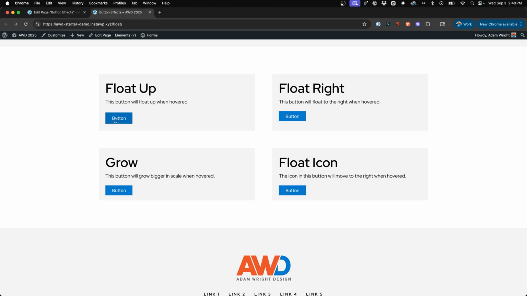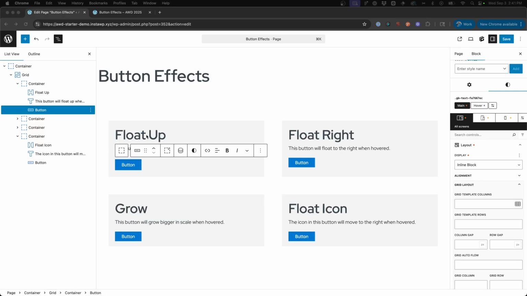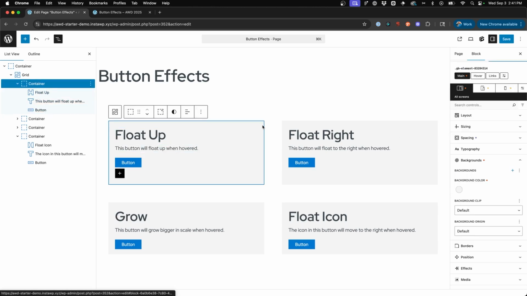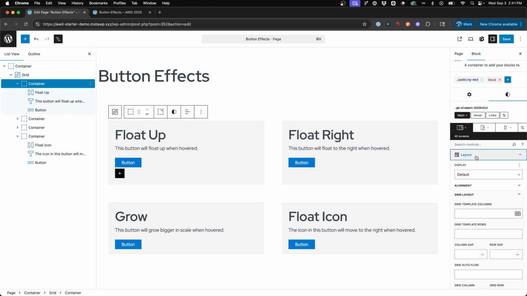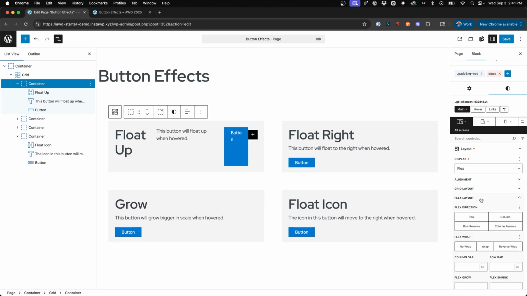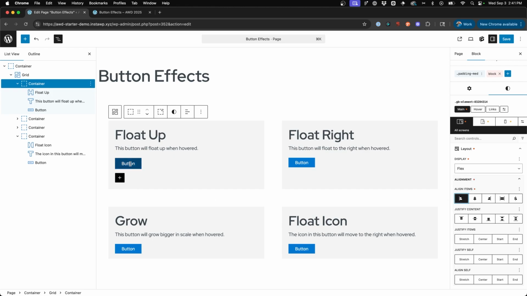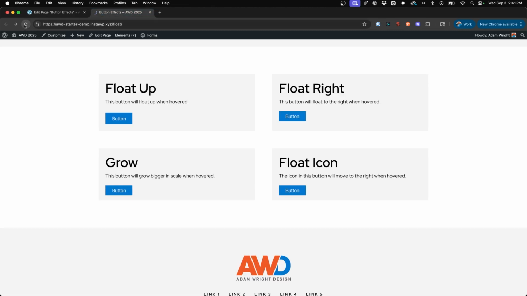So that display property is really important on your button. If you didn't want to set your button to display inline block, you could change that back to default, and within your container here, you could change your container to flex, and then of course change the flex layout to column and alignment to the left. And when we have our container set to flex, the button transform does take place. So again, we'll take a look on the front end, and you see it does float up.